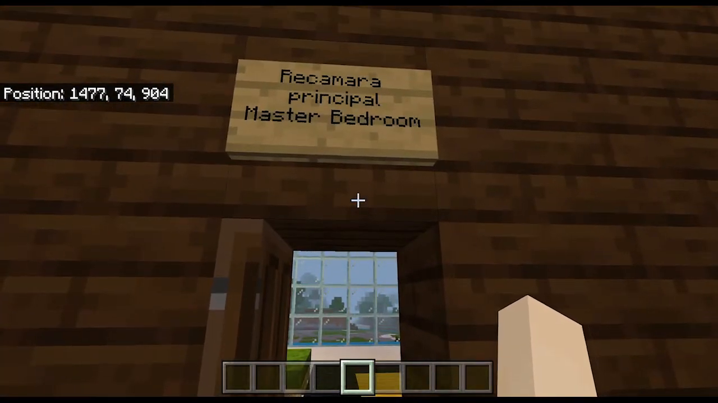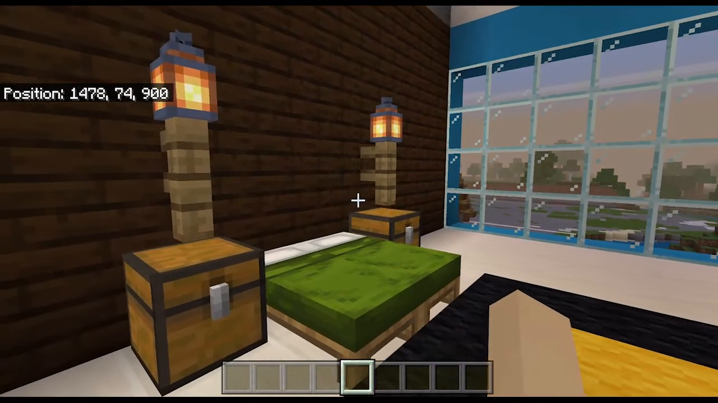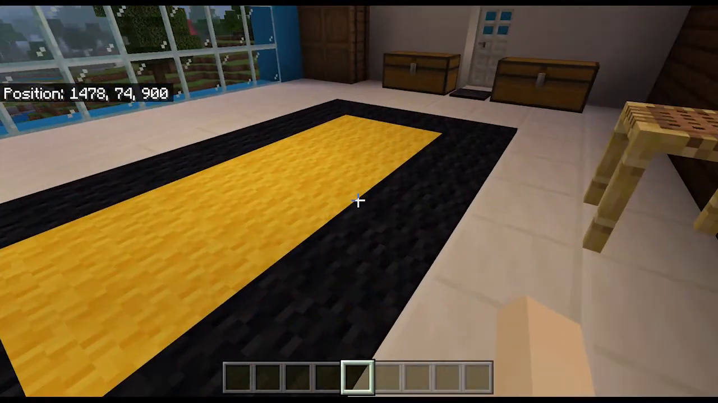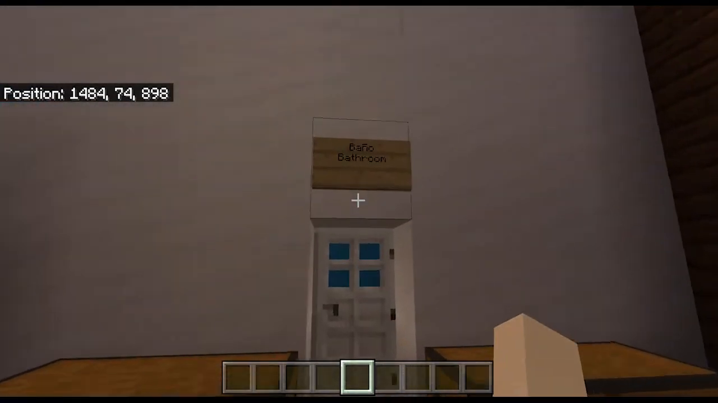Now, there are many ways of saying bedroom in Spanish. There's habitación, cuarto, or dormitorio. And they all have very similar meanings.